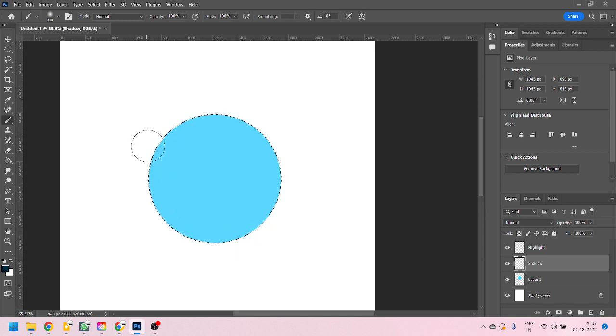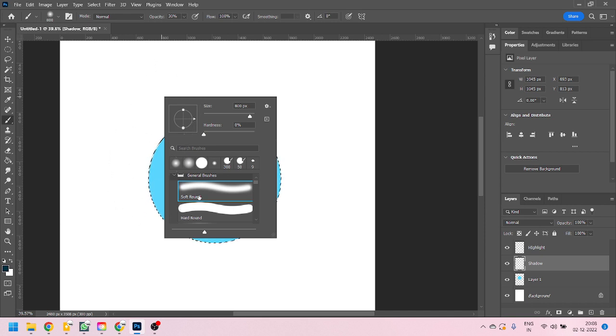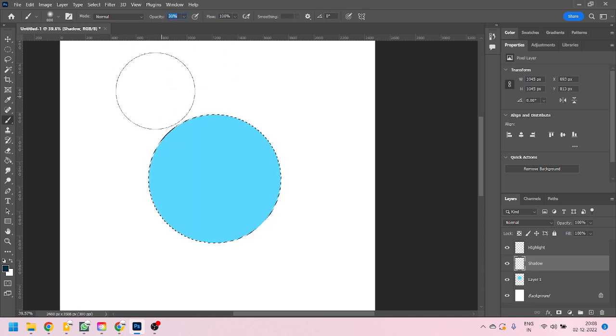Now, second thing I'm going to do is make the opacity around 30%. Brush tool should be active. The size should be, you know, as per your desire. The bigger is better, actually. And it should be the softest possible brush. That means hardness should be set to 0 and the opacity should be around 30%.